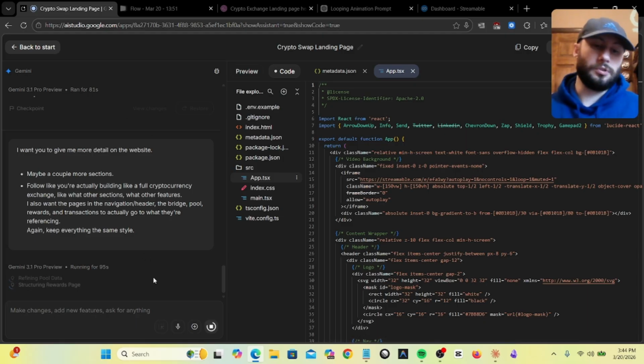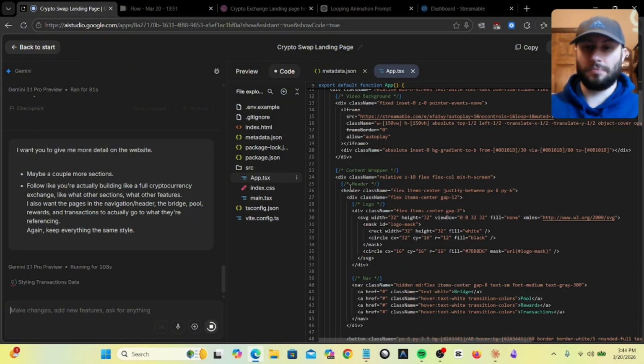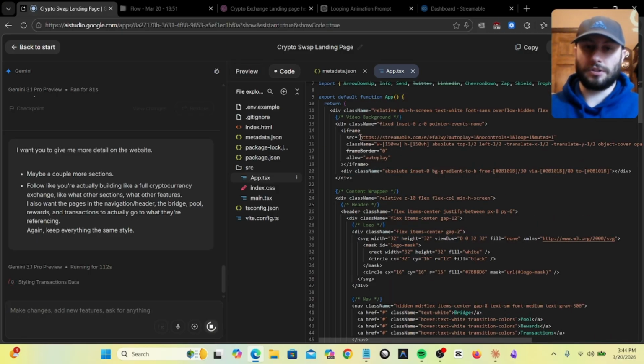And there's a lot more you can do with Google AI Studio. Multiplayer is another big thing. They've added multiplayer. I've seen Snake games, like Snake.io. It's pretty interesting. So if you go into the code, you can actually see this is the video right here.